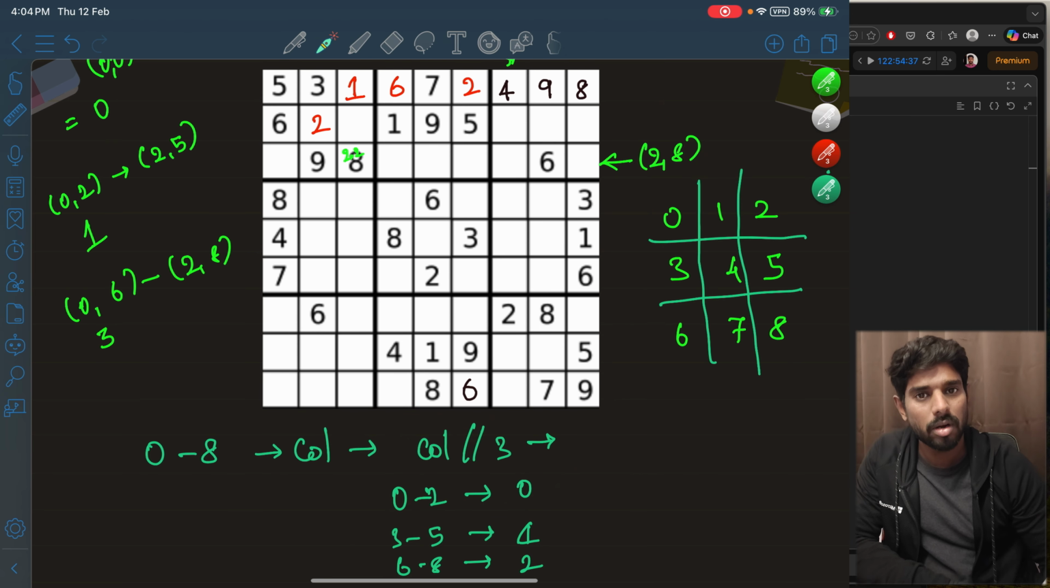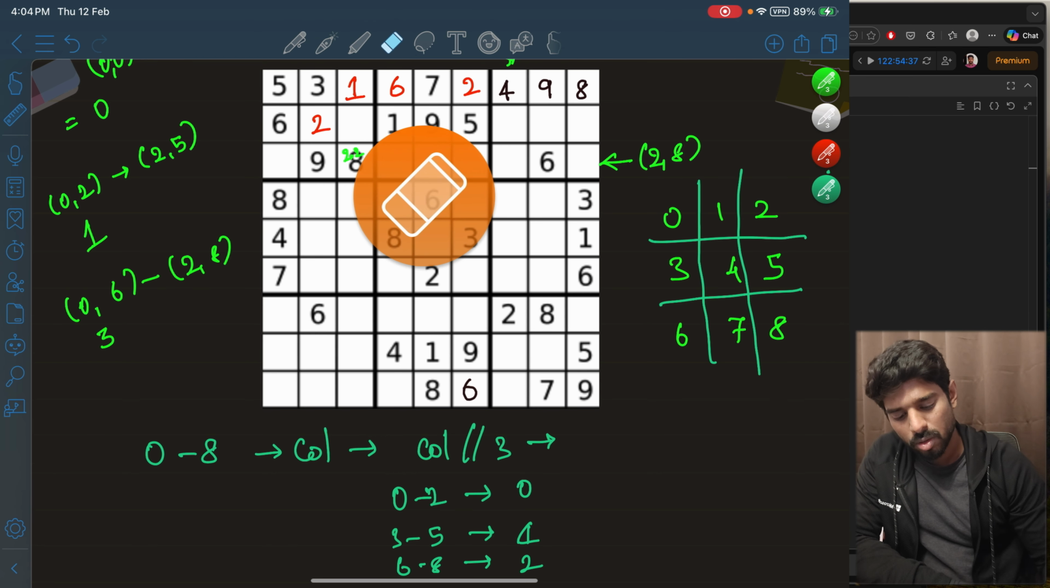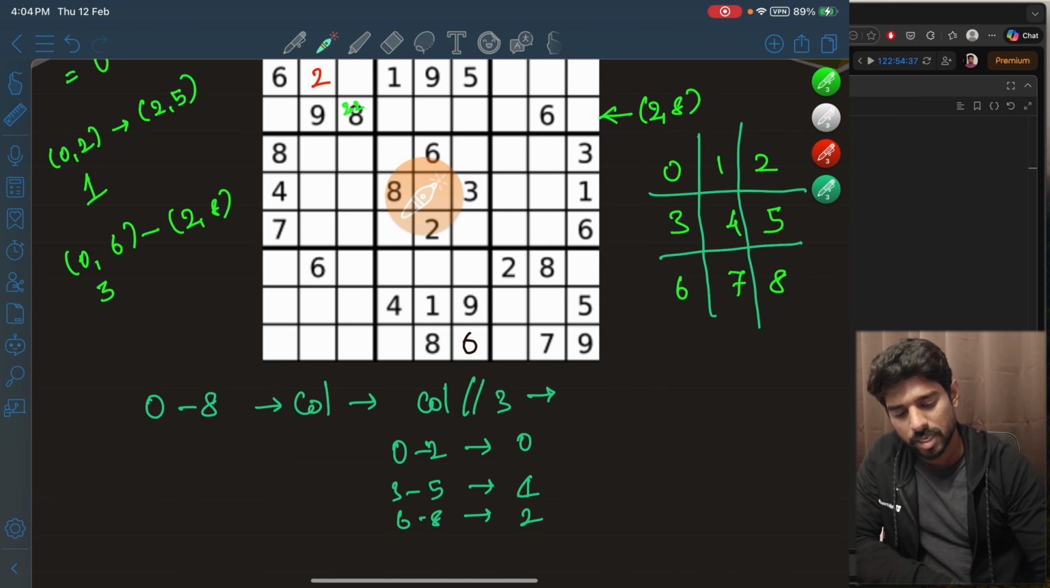So the operation for identifying which column the box falls into, we need to do floor division of the column value. So j floor division of 3 will tell which column this box is going to fall under. Similarly, we can do it for the row also. So for the row, that is again the same.